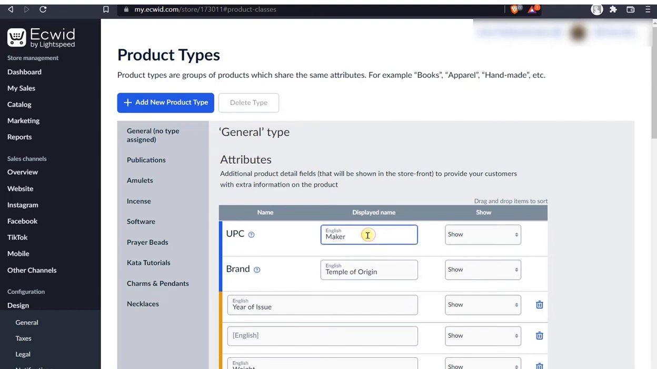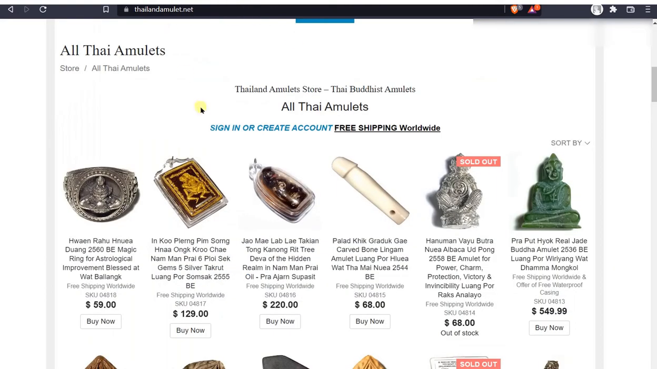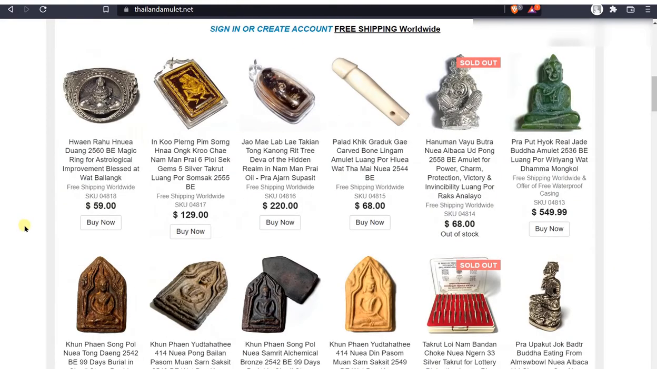UPC, I use as maker, because my products don't have a UPC. So I just use that. Yeah. Brand, it's Temple of Origin, because it doesn't have a brand. And the what brand? The temple. It's just have a brand. It's not a Mitsubishi, yeah? These are not Mitsubishi or T-shirt Nike shoes.